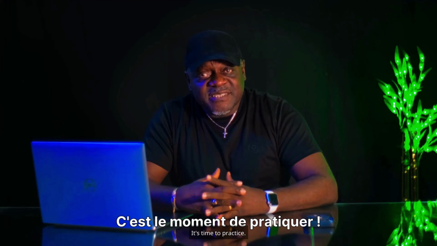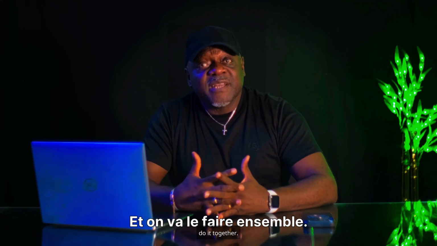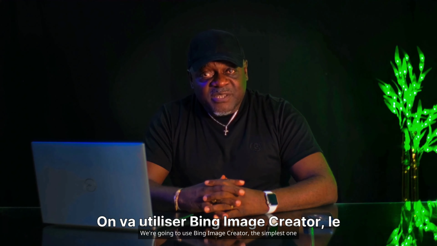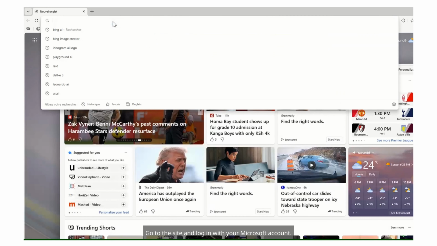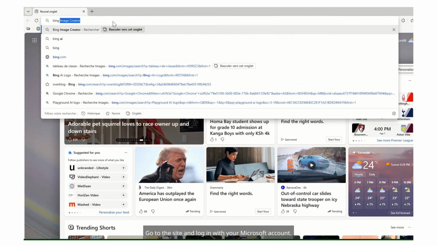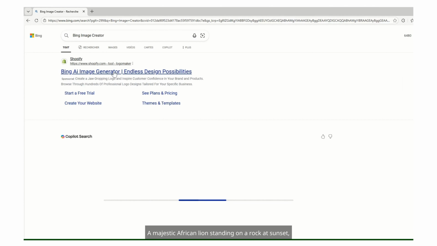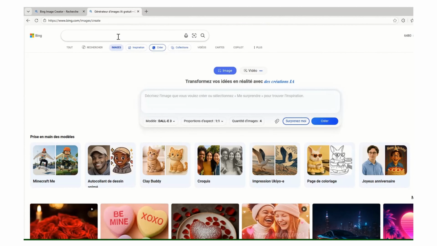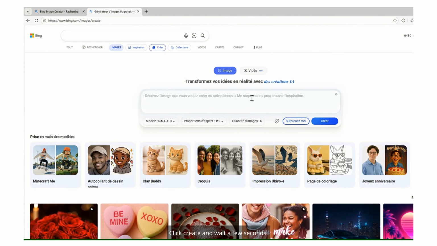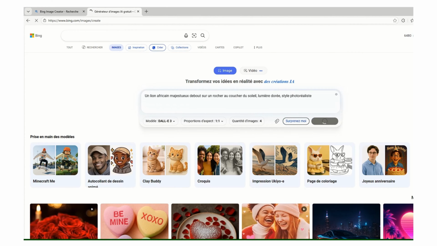It's time to practice. You're gonna generate your first AI image, and we'll do it together. Get ready. We're going to use Bing Image Creator, the simplest one to start with. Go to the site and log in with your Microsoft account. Copy this prompt. A majestic African lion standing on a rock at sunset, golden light, photorealistic style. Click Create and wait a few seconds. That's where the AI magic happens. Let's see the result.